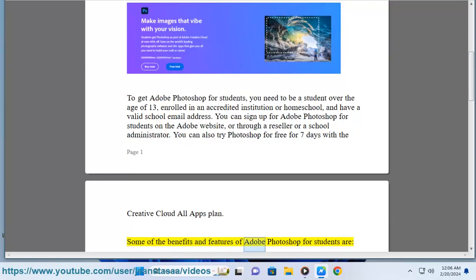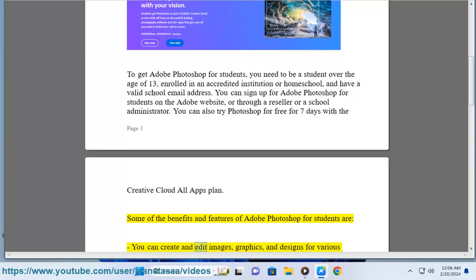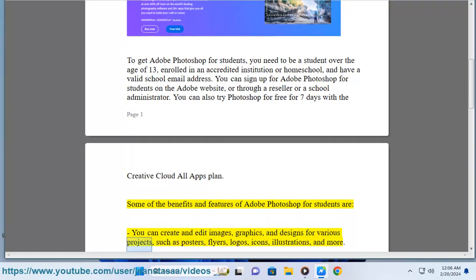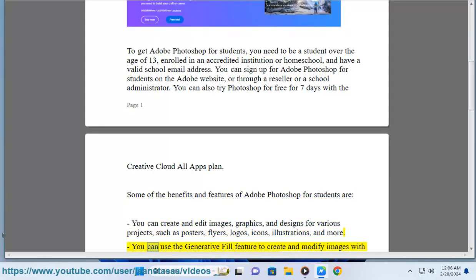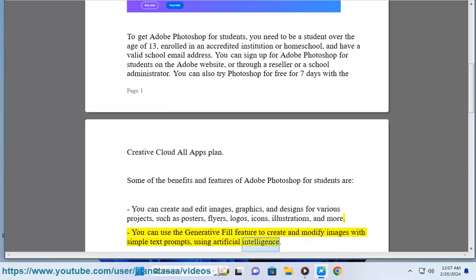Some of the benefits and features of Adobe Photoshop for Students are: you can create and edit images, graphics, and designs for various projects, such as posters, flyers, logos, icons, illustrations, and more. You can use the generative fill feature to create and modify images with simple text prompts, using artificial intelligence.